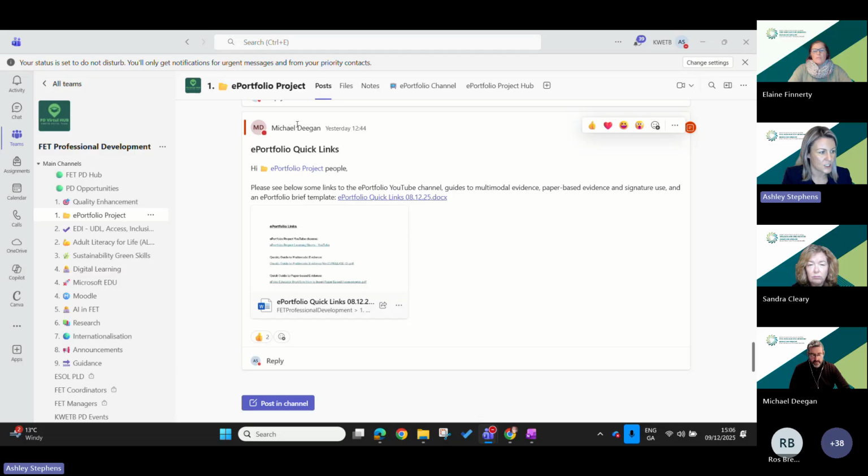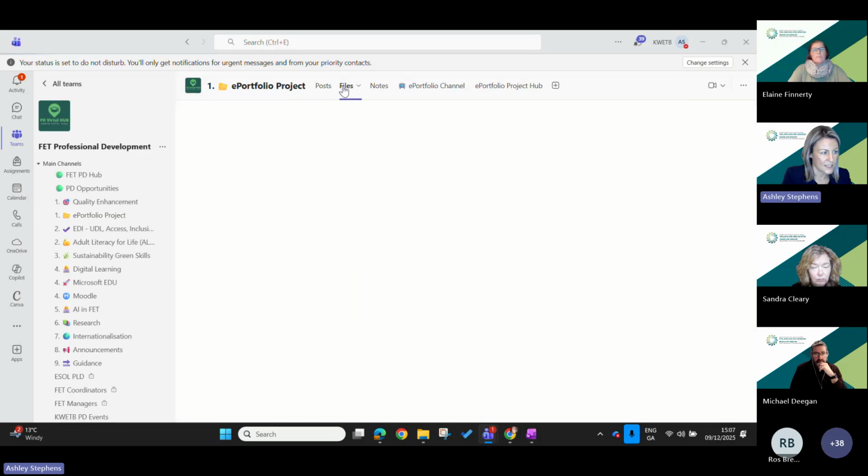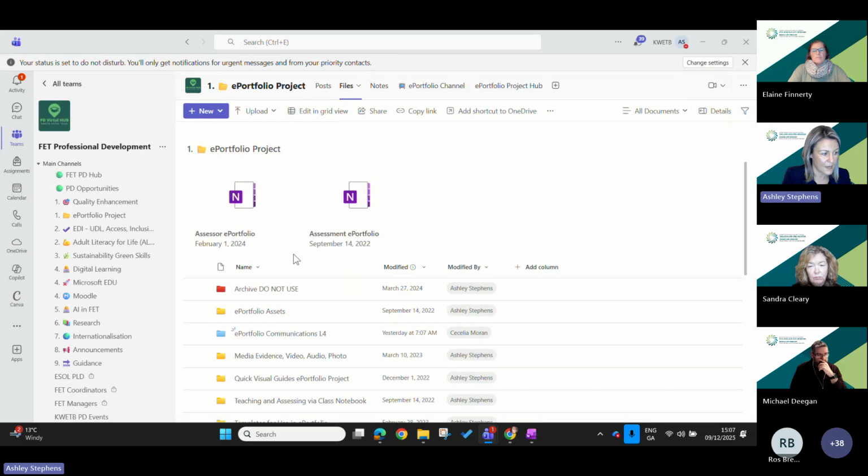Mick shared a post yesterday which brings together some quick links in one place to make navigation a little bit easier for you to find some of the key documentation. Linked in there, there's a direct link to the videos on the YouTube channel. There's also a direct link to the quality guides and some of the templates that are in there. You can access that by just clicking directly on the link or on the document. But everything is contained within the files tab.